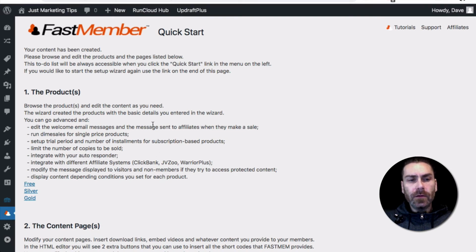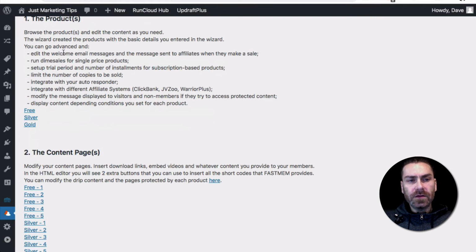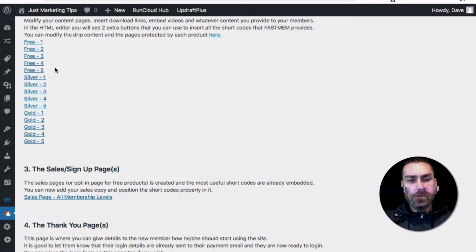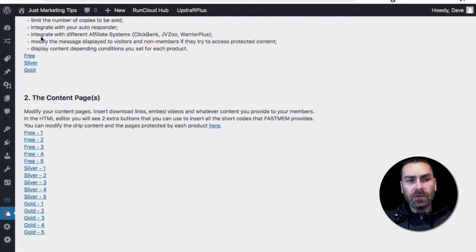And you can see now the wizard's run, and it's given us a checklist to go through, and we can basically check through these products that have been created, and you can see the pages as well. But first I'm going to show you the front of the site so you can see that the pages have all been set up.